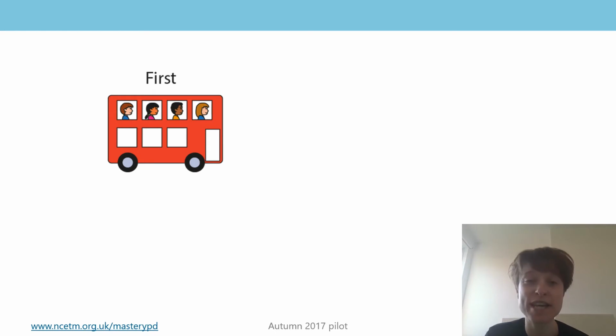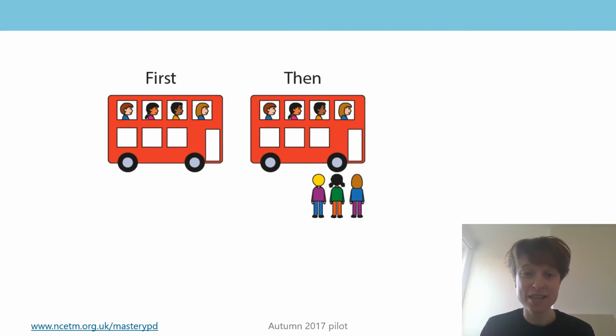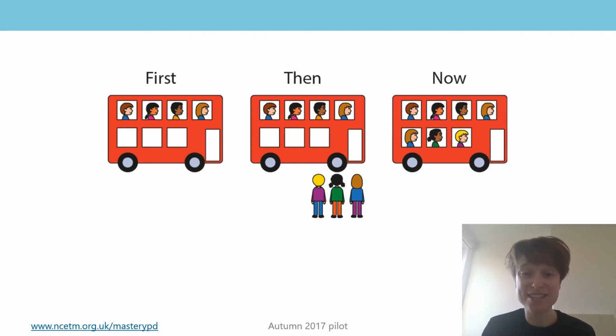Over the course of the next few weeks, children will move on to learning a different type of addition. And this new type of addition is about modelling an increase in an amount. So for example, first, there are 4 children on a bus. Then 3 more children get onto the bus. Now there are 7 children on the bus.